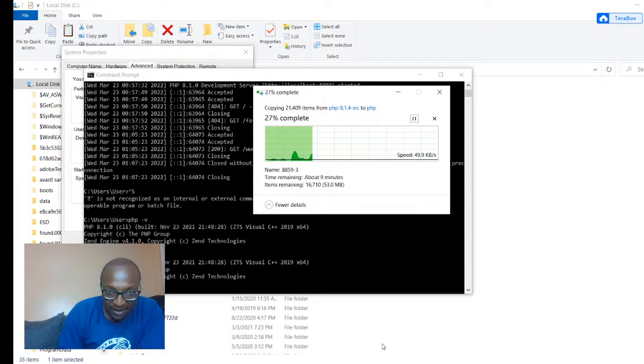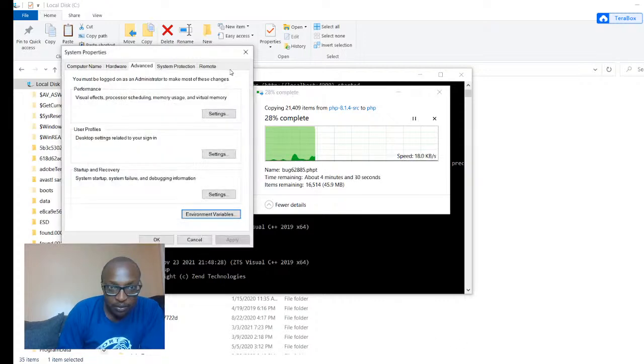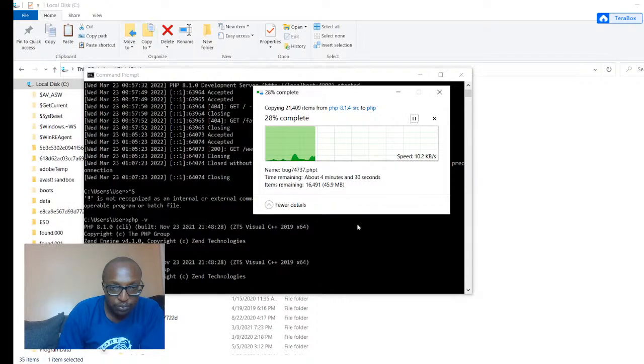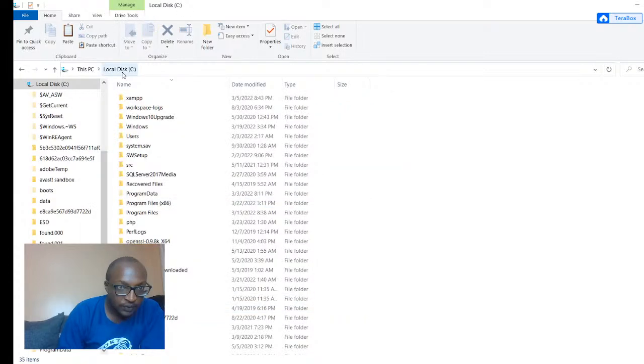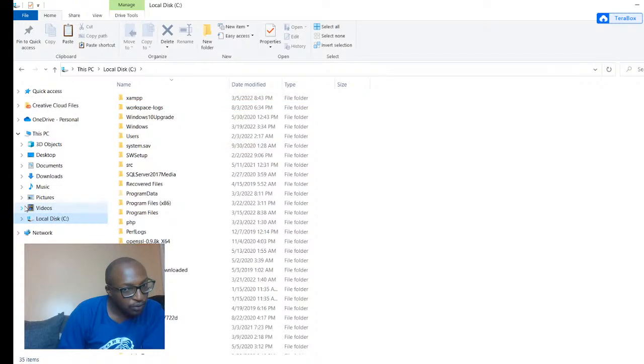I don't know whether this was the best way to do it. As we are waiting for this to finish, let me go through the next step. When you have finished and you have PHP on your machine, now we need to start the PHP server so that it can learn. We need to start it for a period of time, then we stop it.